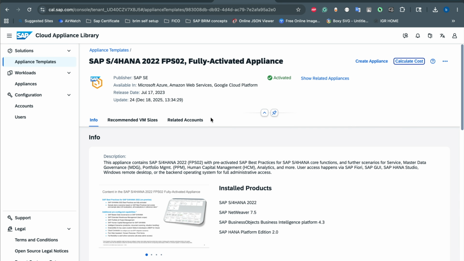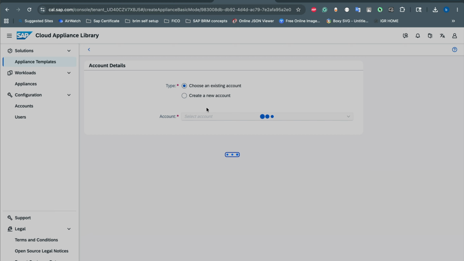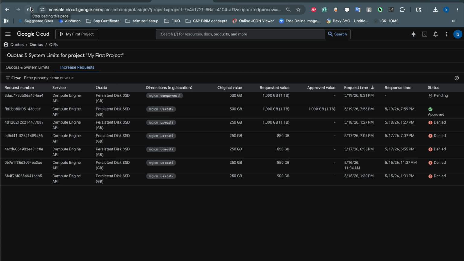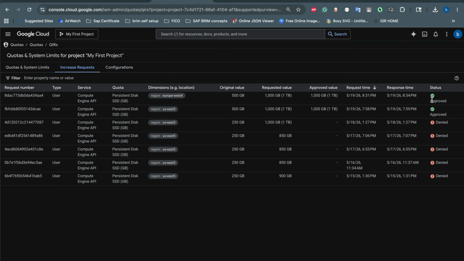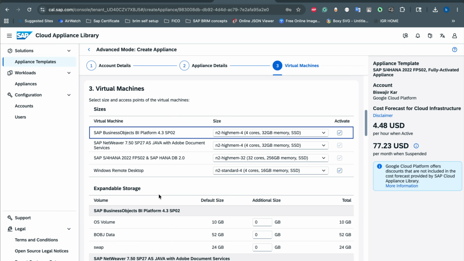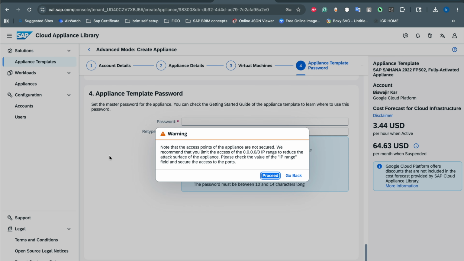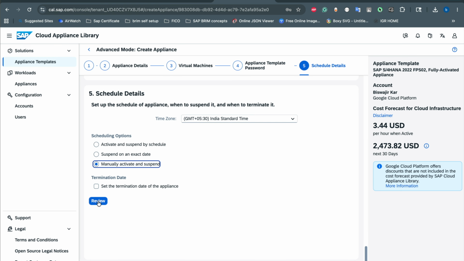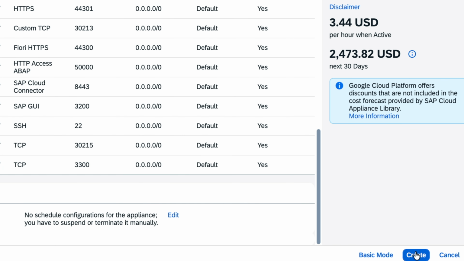Meanwhile, we will try to do another appliance here. Choose an existing account and we will try for Europe West 4. Okay, let's wait for it first. Okay, seems we got the approval. Create the appliance. Let's put zone A. So these look fine. I'll just go to step 3. Okay, step 4, proceed. Step 5, manually activate. Okay, now let's create it.